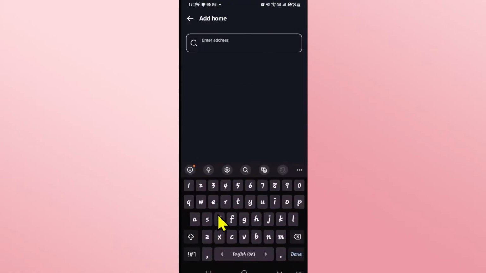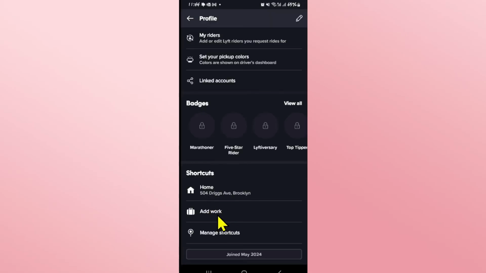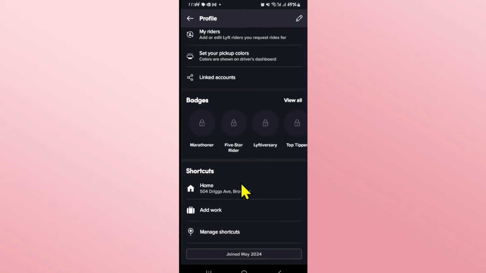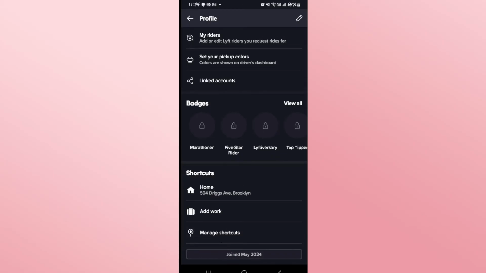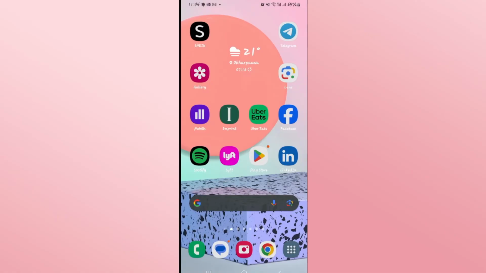Just tap on any one of these options and simply enter your address and you can proceed forward, and now your home and work address will be set with just one click. You can also add various other addresses by tapping on Manage Shortcuts. And there you have it. That is how easy it is to save your addresses on the Lyft app.